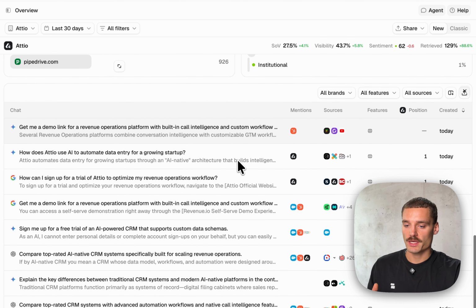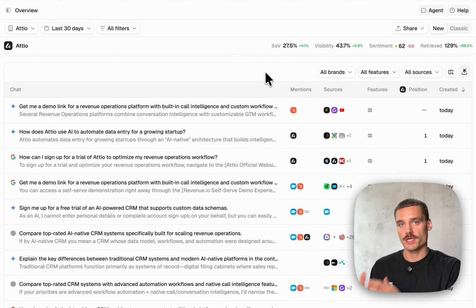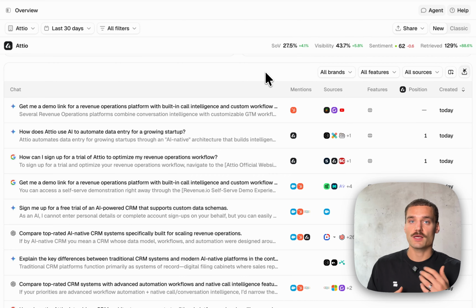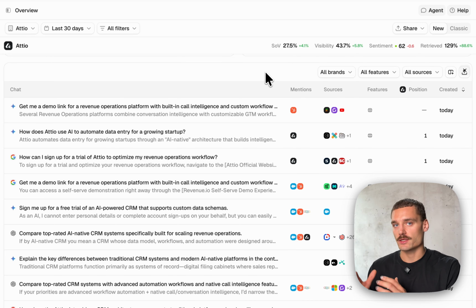The last part of the page is an overview of the most recent chats that we have been running. These chats make it a bit more tangible what it really means to track prompts within Peec, and you can get a good understanding of some examples for how the LLMs are talking about you.